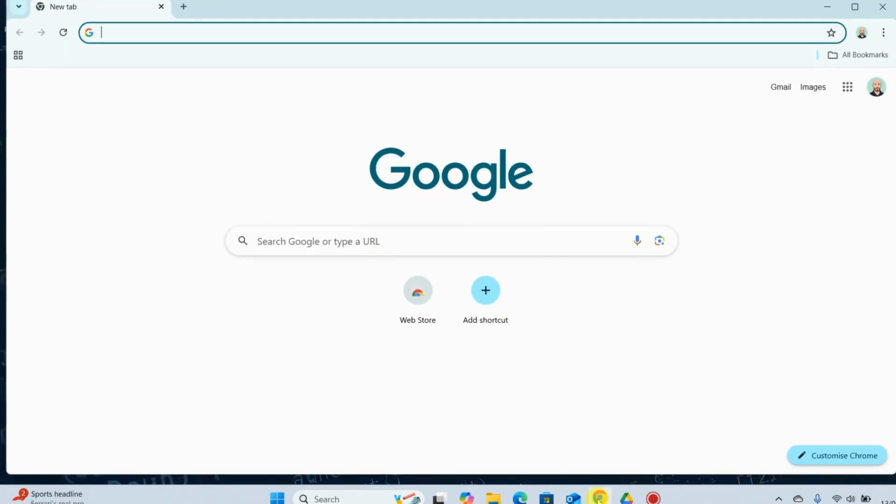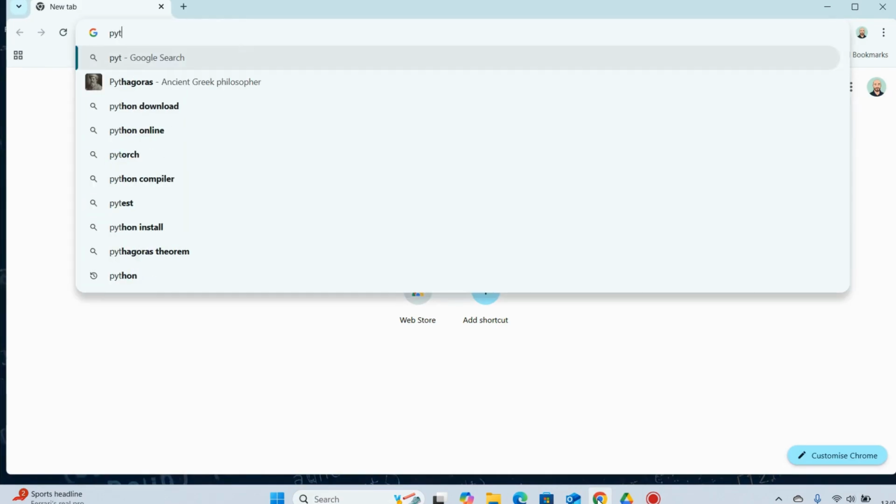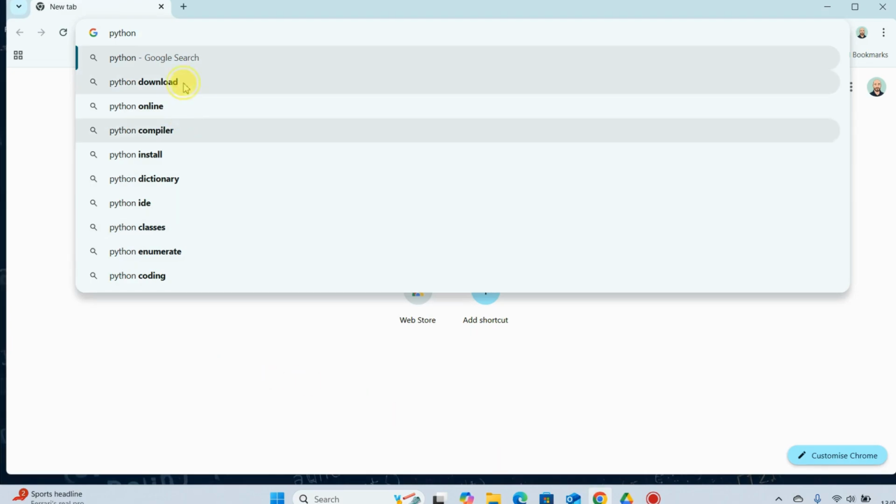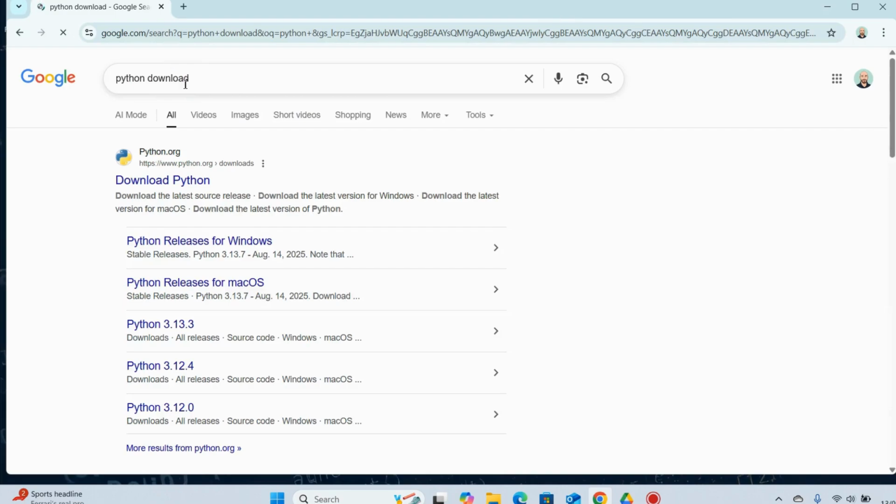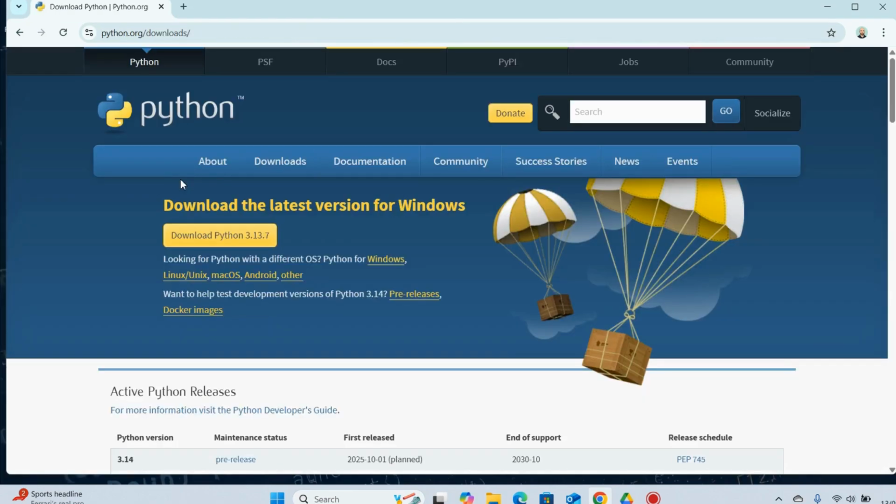Let's go ahead and open a web browser, any browser you prefer, like Chrome, Edge, or Firefox. In the address bar or search box, type Python download and press Enter. You'll see a few results, but look for the one that says Download Python python.org. That's the official site maintained by the Python Software Foundation. Go ahead and click that link, and follow me as we head to the official Python download page.